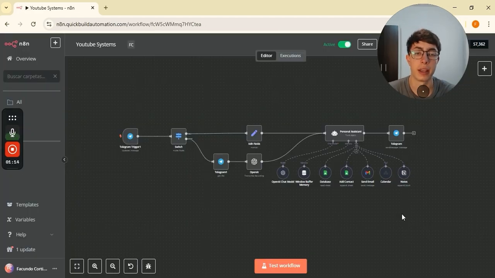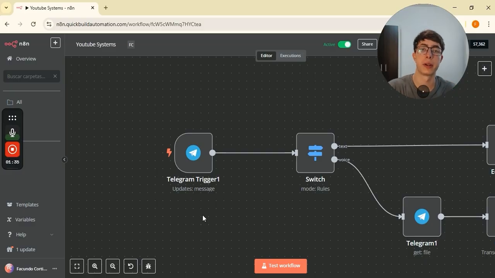So we are in N8N with the personal assistant. I'm going to show you and explain the configuration of each module and its function. So let's get started. The first module is a Telegram trigger that basically, when a new message is sent to the Telegram bot, will extract the message and start the workflow.